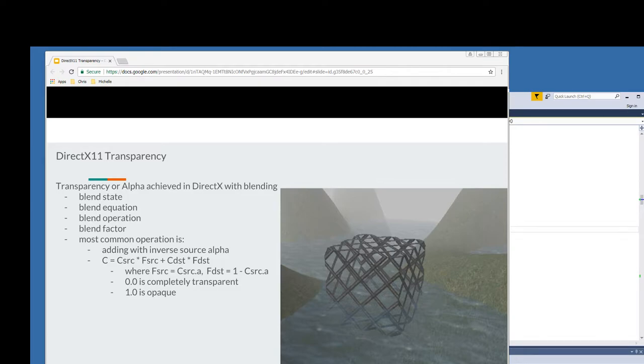In DirectX, they often use the term blending to talk about creating an alpha, using the alpha channel for transparency. And they talk about blending the current pixel that may have transparency or alpha property with the pixel that's currently in the render target or the back buffer.